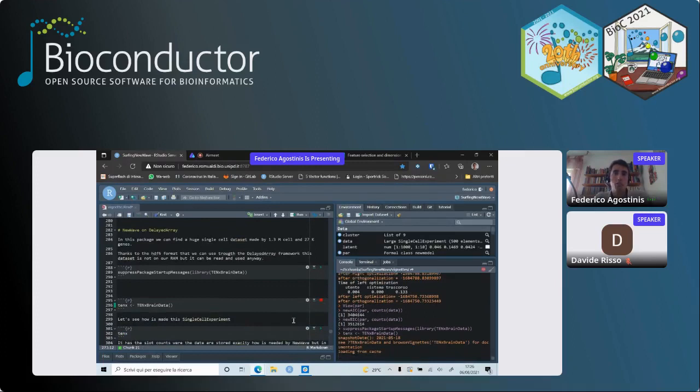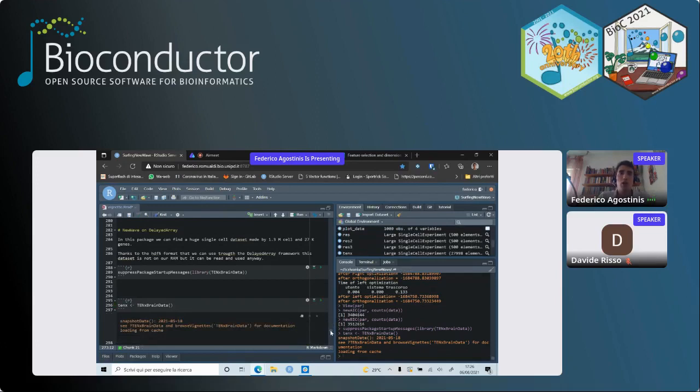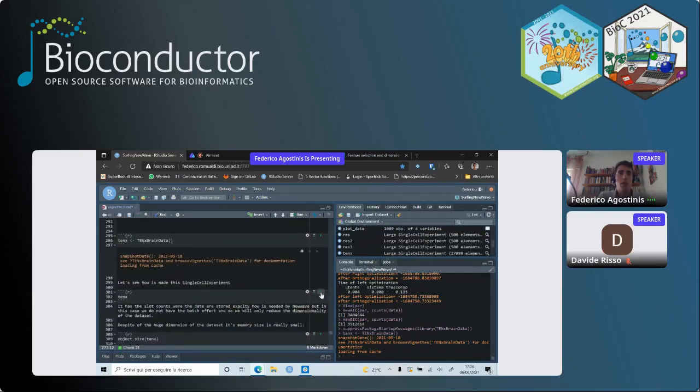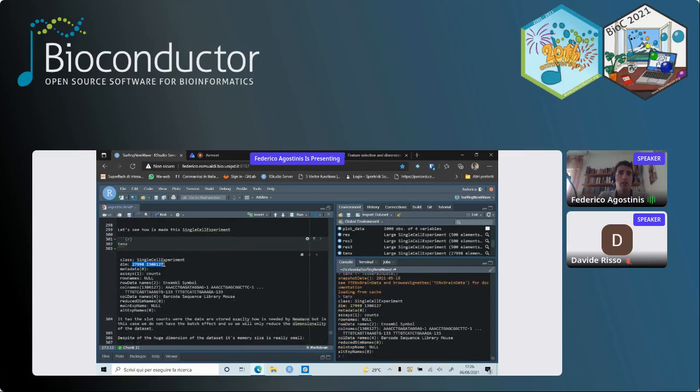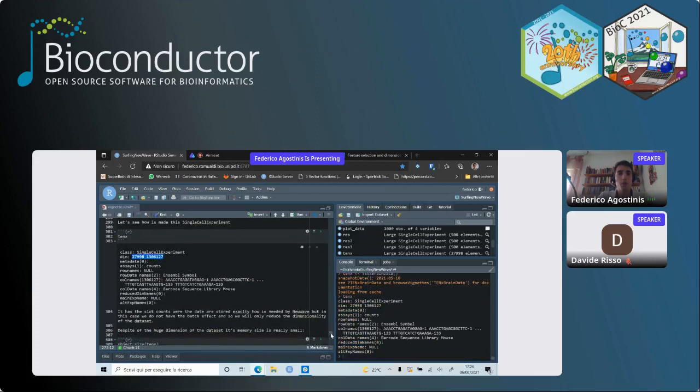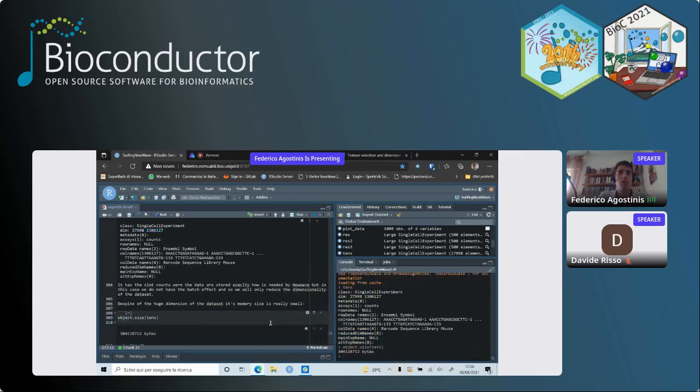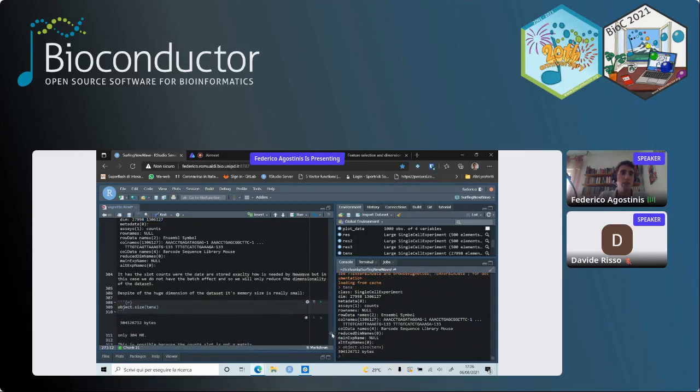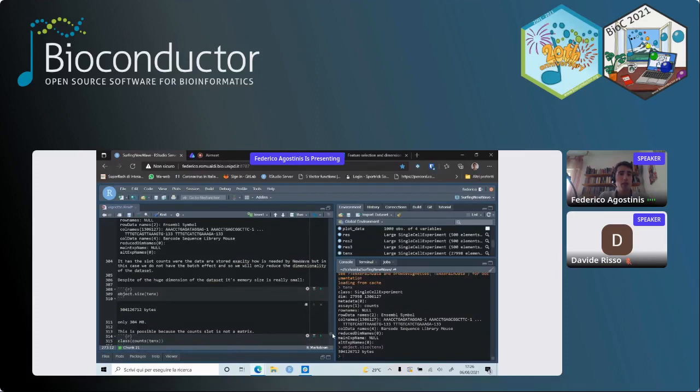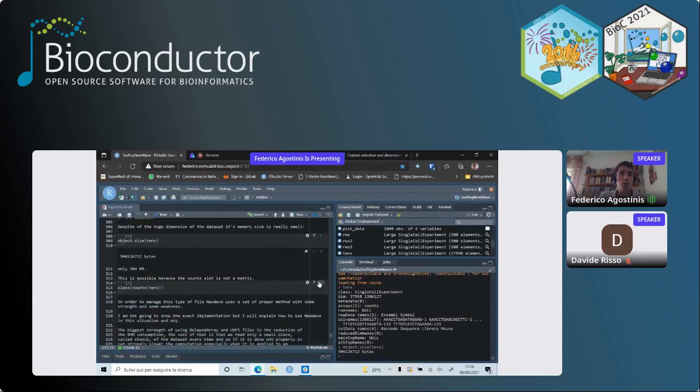It is a dataset made of 1.3 million cells and 27,000 genes. And we are going to see that it is still a single cell experiment, so NewWave will fit with it. And here is the dimension of our dataset. But despite the dimension of our dataset, its RAM size is really little. It's just 304 megabytes. And this is possible because it is a DelayedArray.